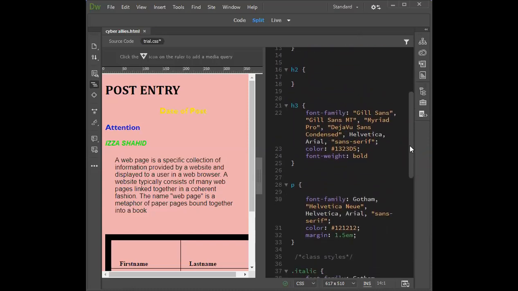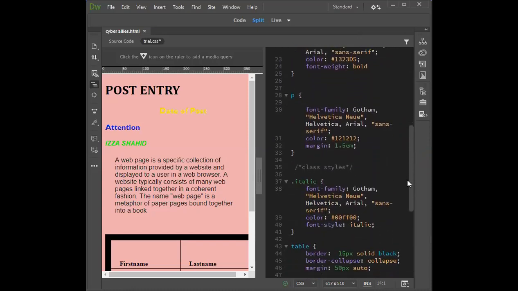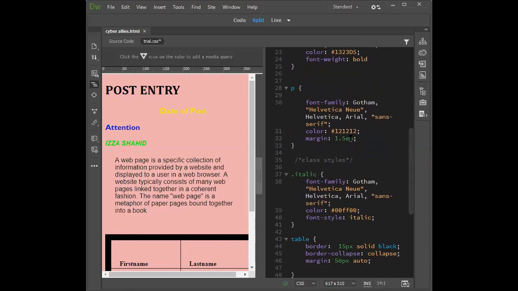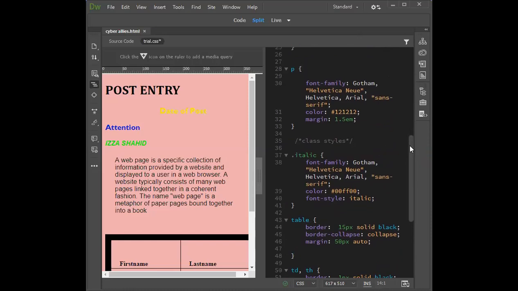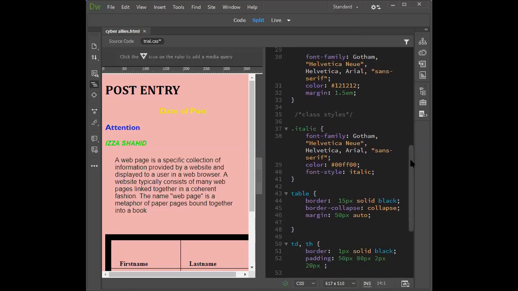Besides that, for margins you can also use EM instead of pixels. It is just another unit to use. 16 pixels is 1 EM. And you use comments to create sections in your file. Your browser doesn't read them. It is for the web developer, to create sections and make it easier to read.